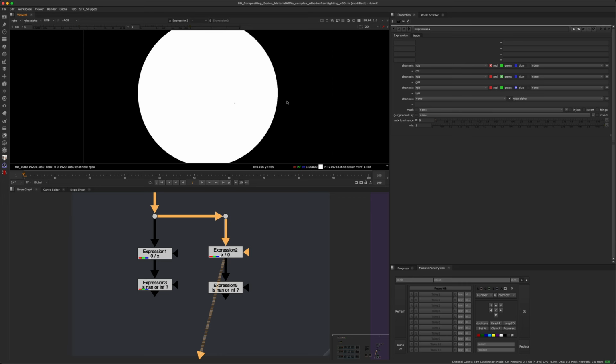So we have like the opposite end of the spectrum. It's like it could do it infinity times, which is not really a number, and then it can do it not a number times. So trying to divide by 0 inside Nuke is definitely not a good thing.